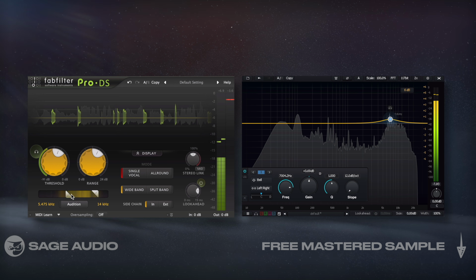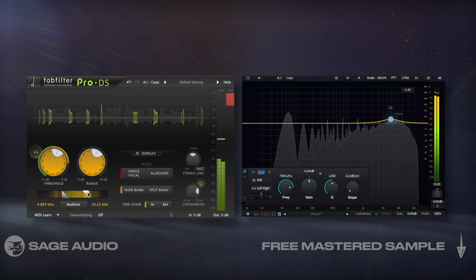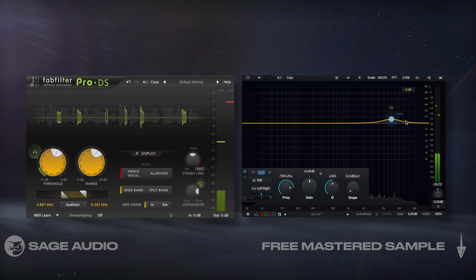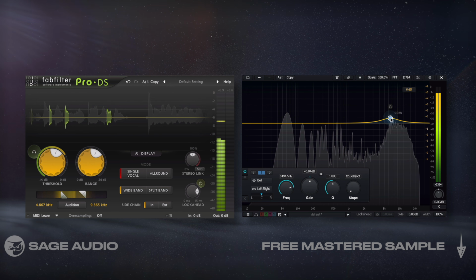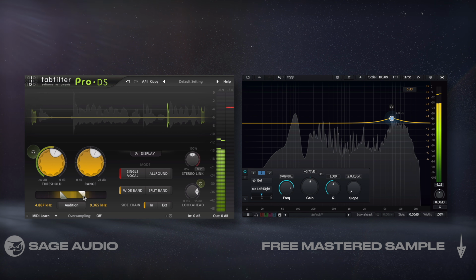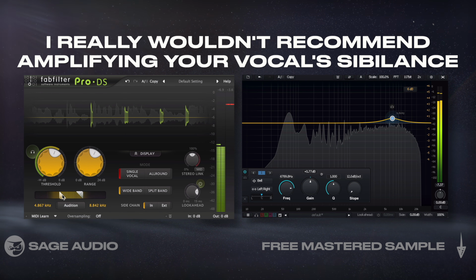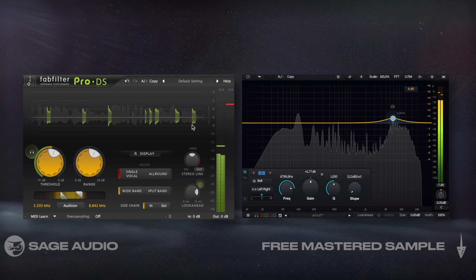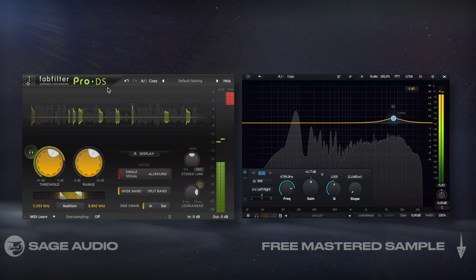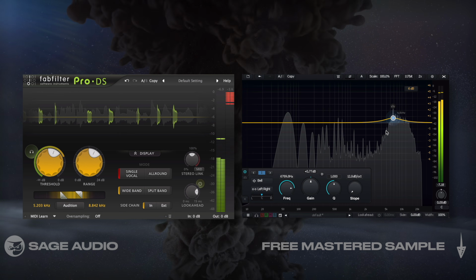For example, if I de-ess 5 to 9 kHz on the vocal, I could boost 5 to 9 kHz on the beat. Although most of the steps that we covered can be inverted to cause the opposite effect, I really wouldn't recommend amplifying your vocal sibilance to make it stick out. So let's take a listen with de-essing on the vocal and amplification on the beat.